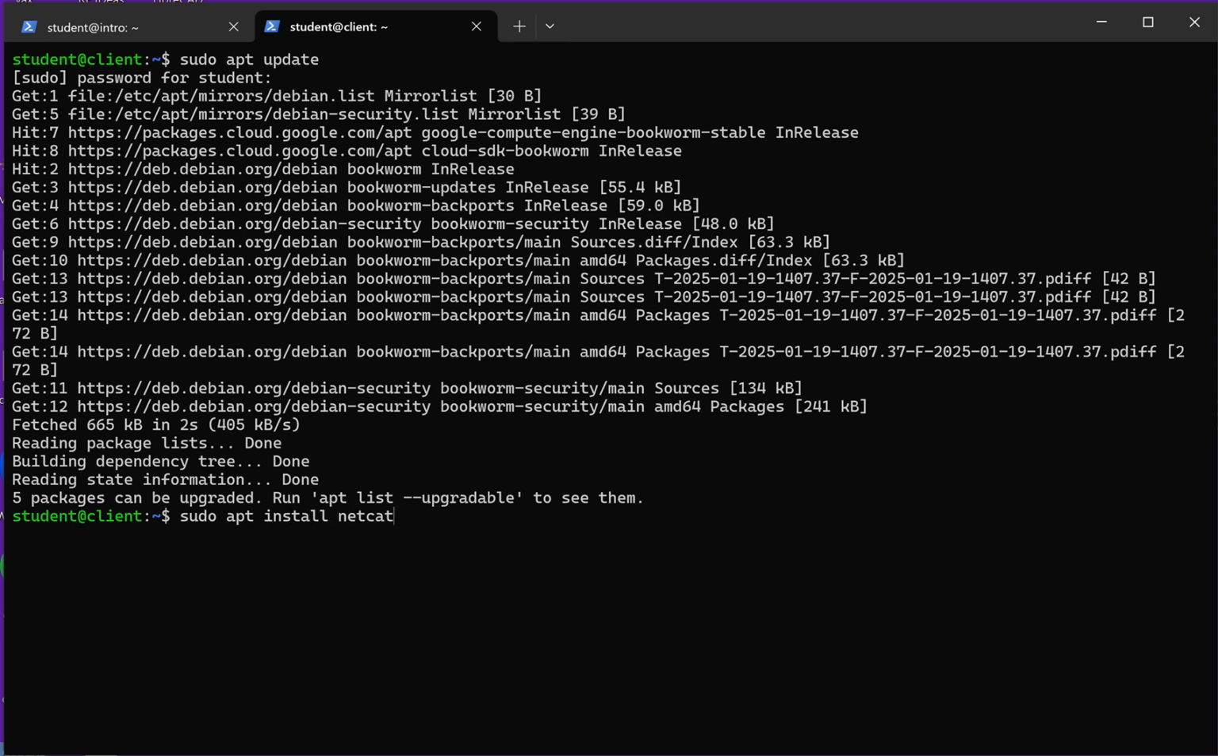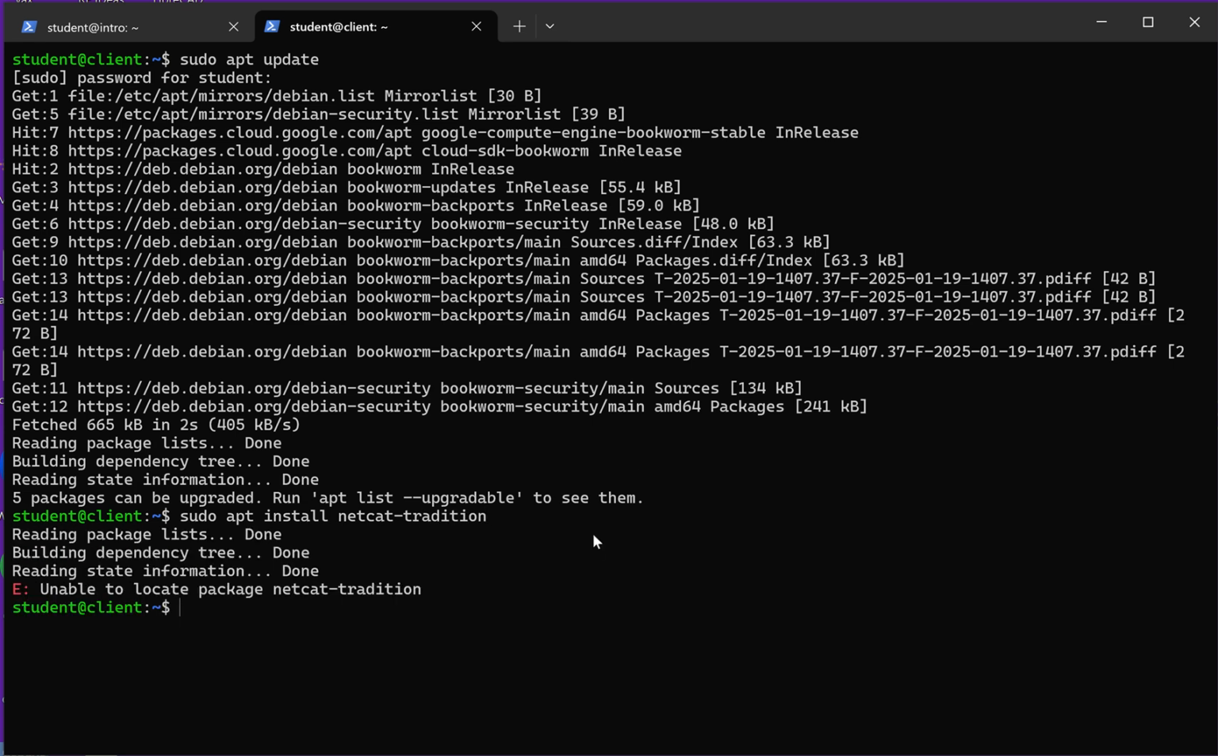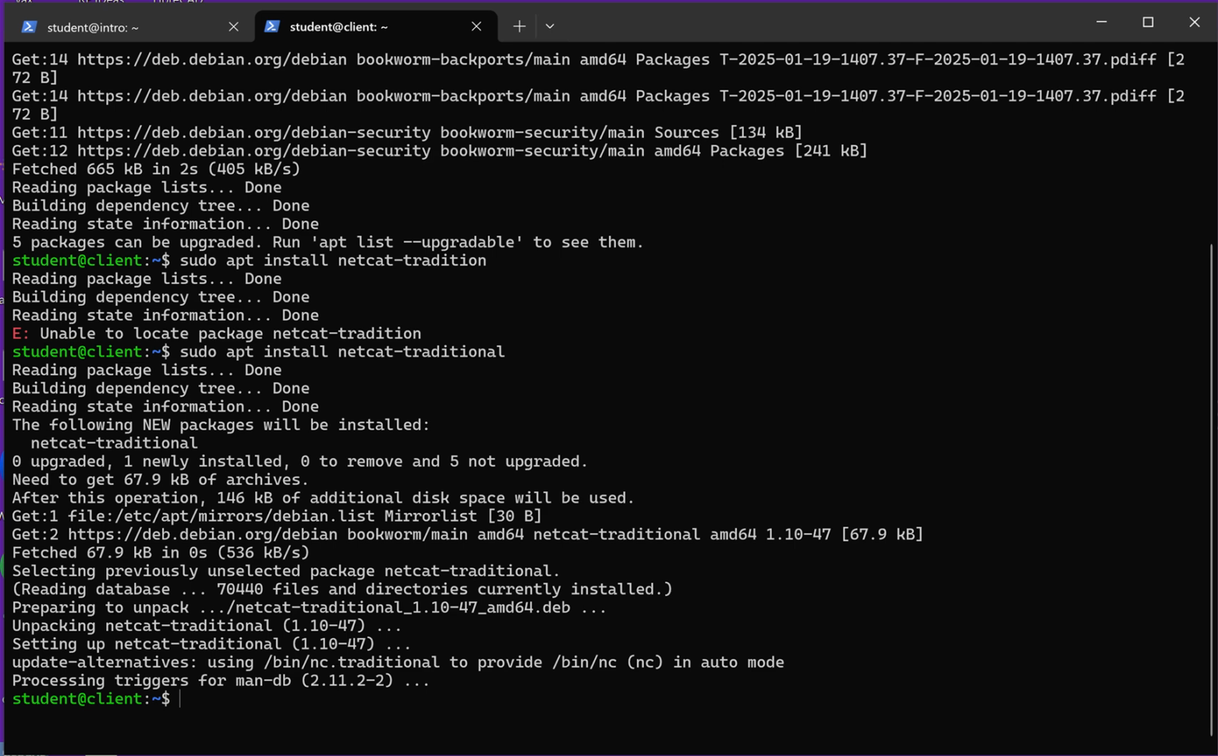And remember, I had to add -traditional because there were two different packages. Oh, whoops. I forgot the "al" on the end. There we go. All right, so now it's installed, and I can use the netcat command similar to the other machine. Now on the other machine, I used -l, so it's listening on port 8080. On this side, I'm going to use the netcat command. I'm going to tell it to connect to intro. You could also use the IP address here. It could be the IP or the host name. And I'm going to tell it what port I want to connect to.